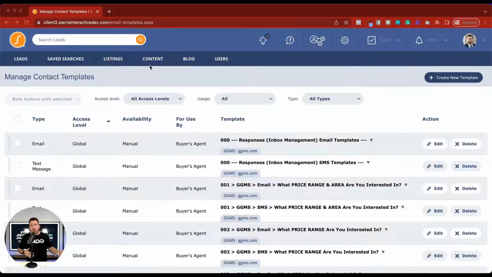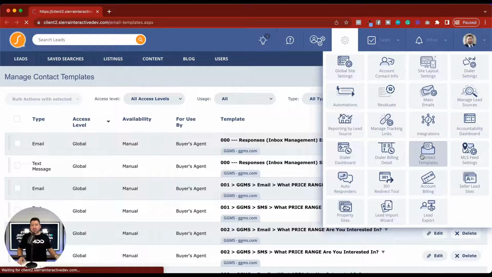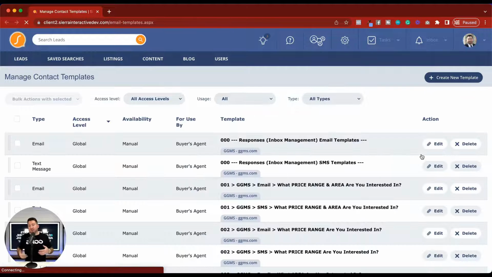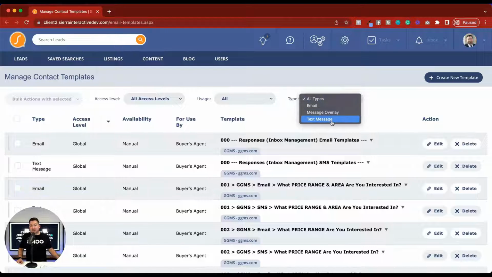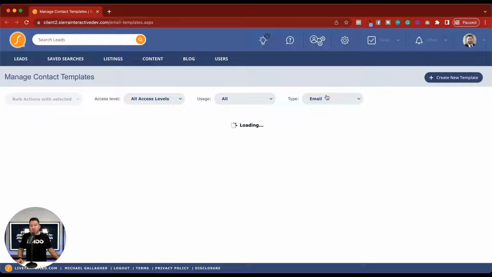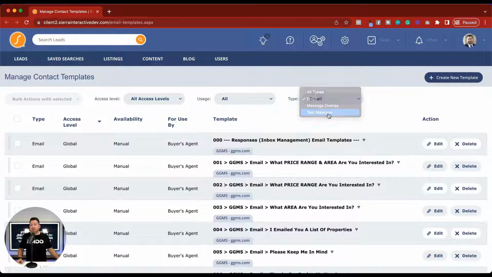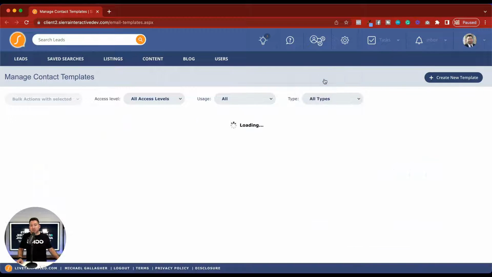Inside Sierra Interactive, all we need to do is head to the gear icon and click Contact Templates. Once we choose Contact Templates, it's going to load the management area where you can see and manage every contact template that you have. From this dashboard, you can also see what type of contact template you are working with. So if you want to see all your email templates, you can choose email. If you want to see all your text templates, you can choose text. We're going to head back to all types.